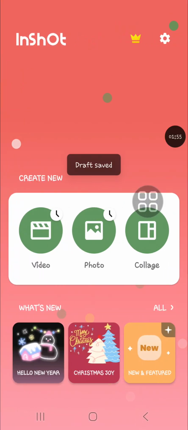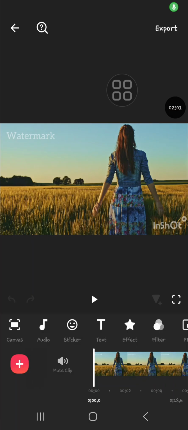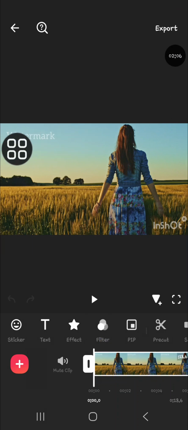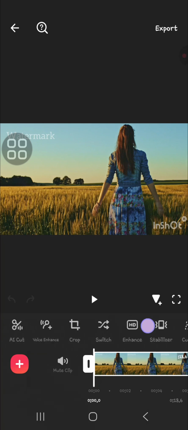And then the second one guys, I'm going to show you how you can remove the watermark from your video. Okay, for example, I have my own watermark here and I'm going to remove it. I'm going to show you a trick. You can duplicate your video first.